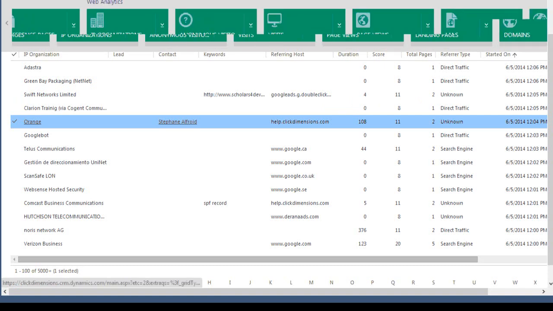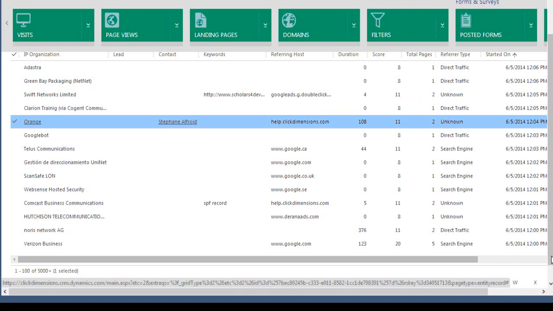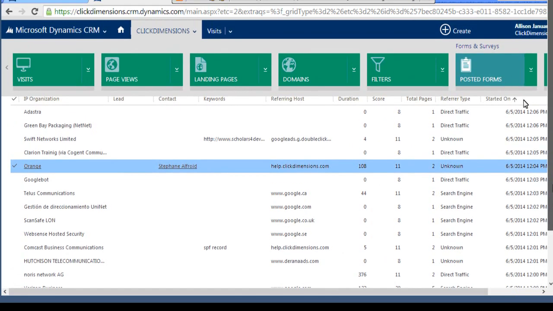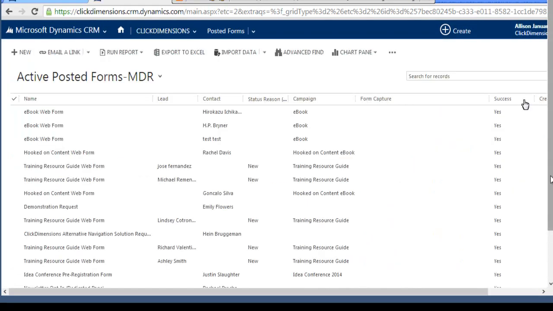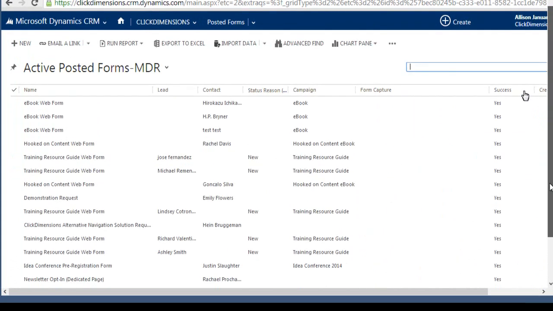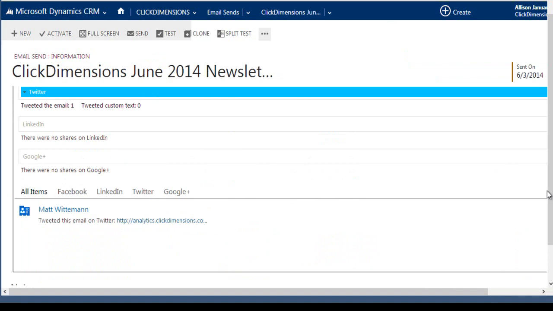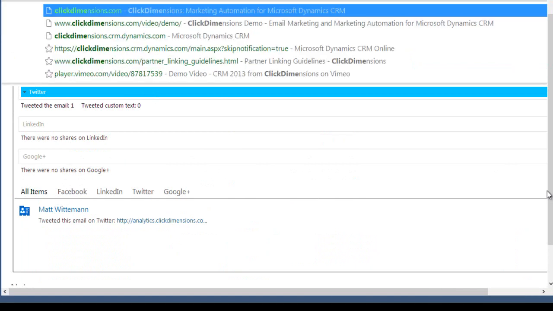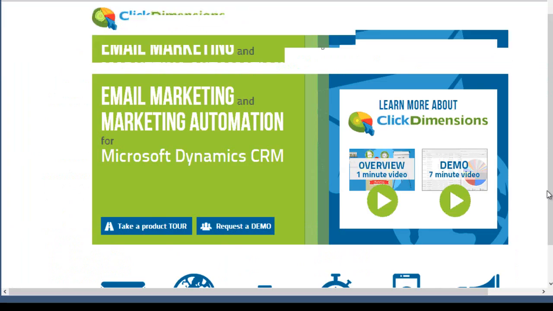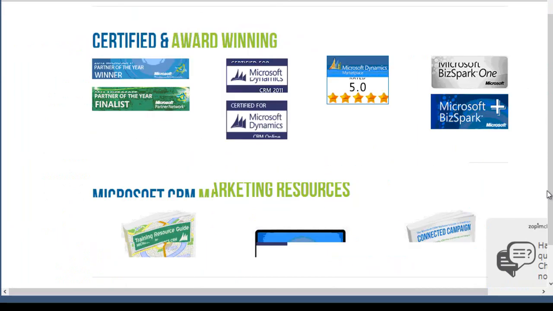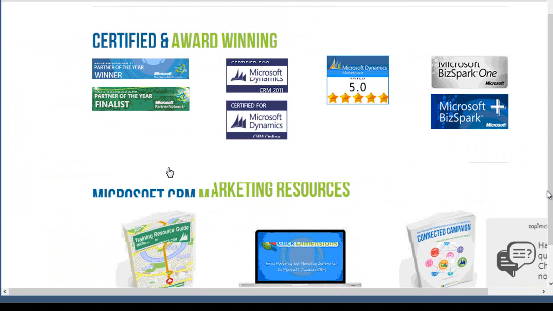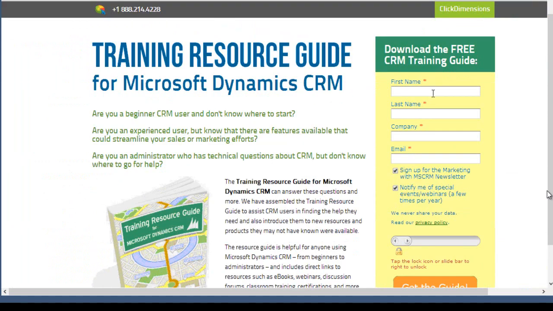So directly within CRM, we can see everyone that has recently posted a form to our website. And just to give you an idea of how all of this data is brought back into CRM real time, if I go to our website, let's see, I'm going to scroll down, and we have this training resource guide, okay? It redirects me to a landing page that our marketing director has created using ClickDimensions. This form was created using ClickDimensions as well. It was embedded directly onto the landing page.